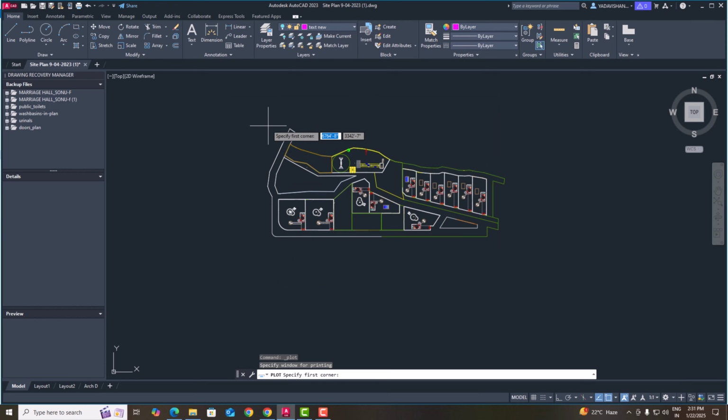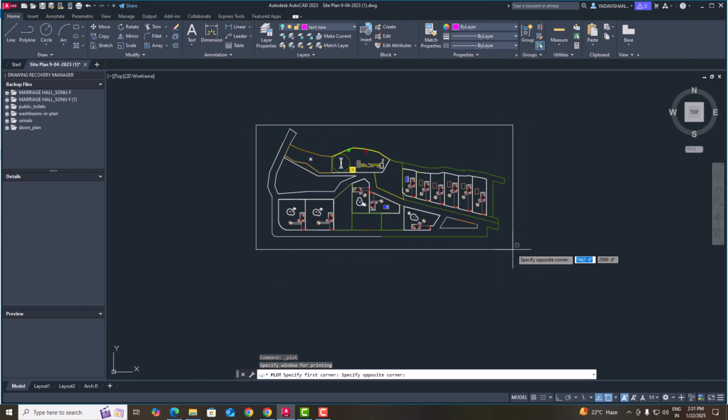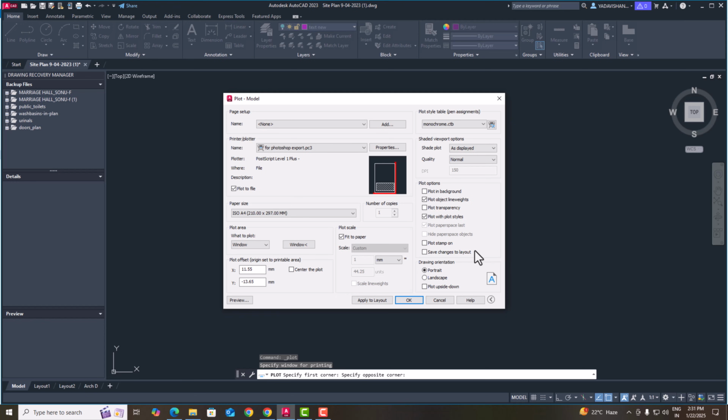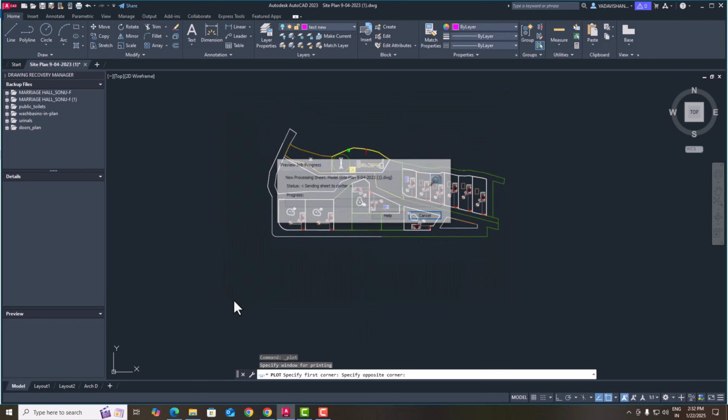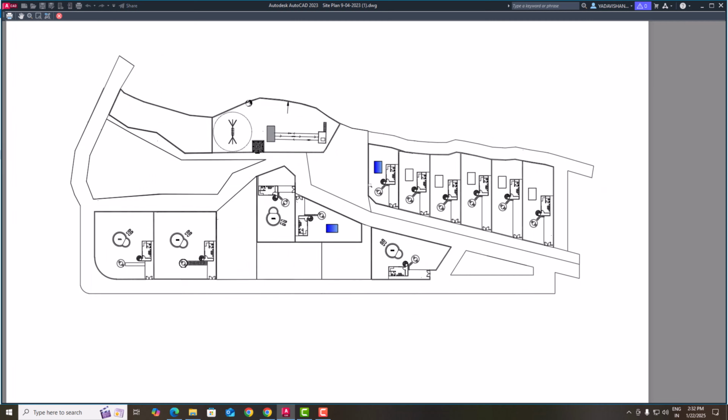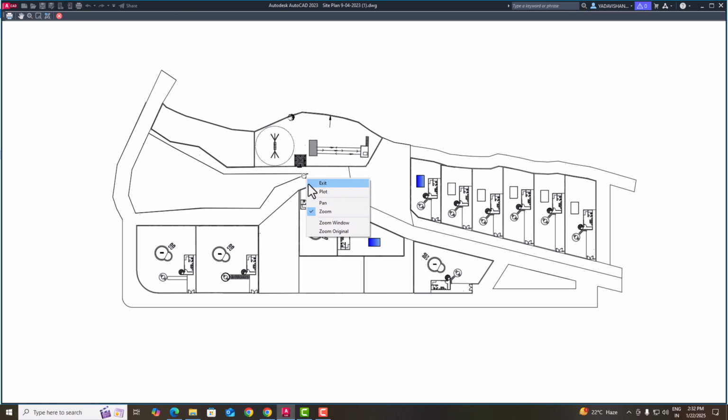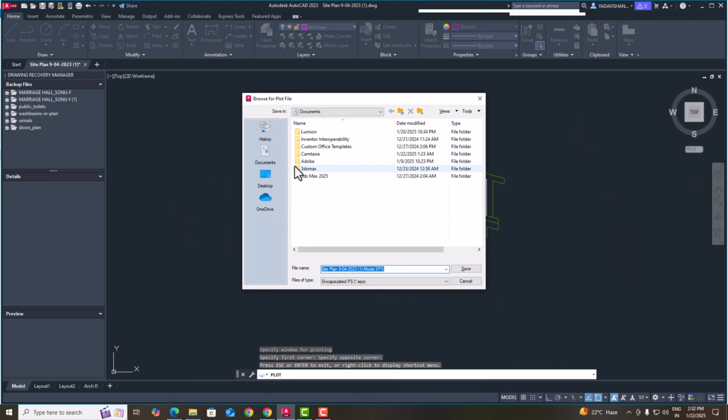I'm going to select window, and I will take a plot here. You can see you can select landscape, and now you can see this is fit to paper. You can center the plot, and you can preview this. So this is our PSD file. I'm going to plot this, and you can save this to any folder.